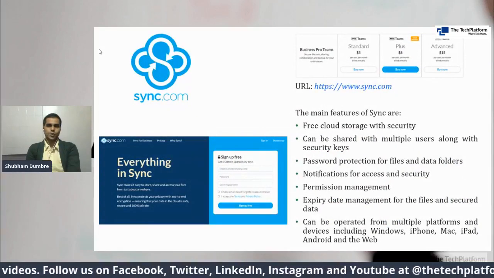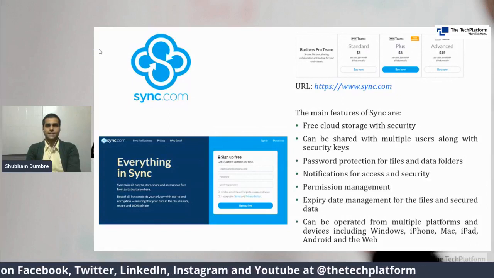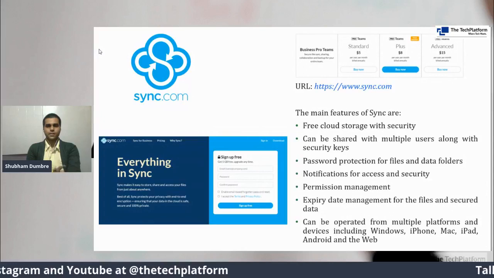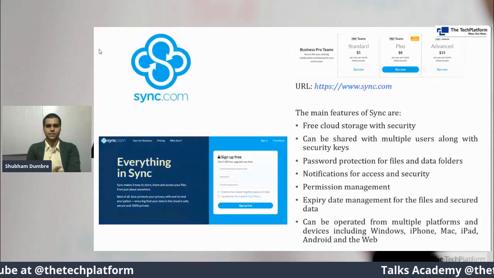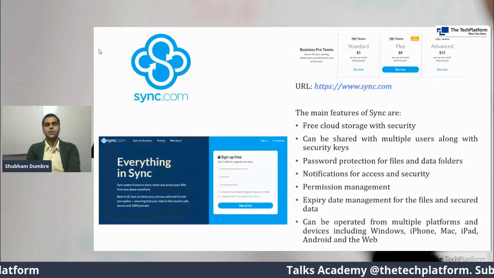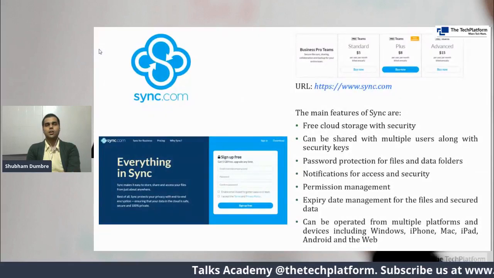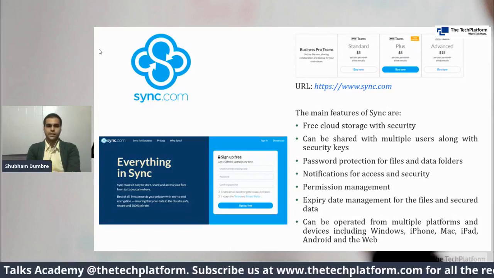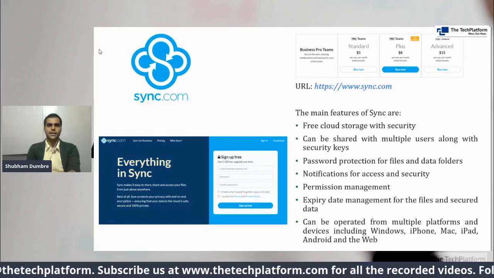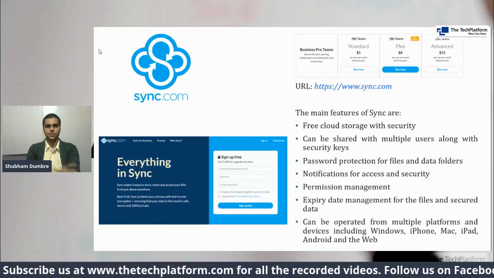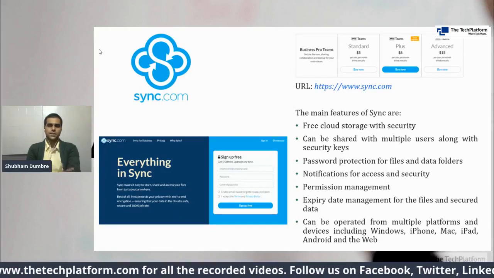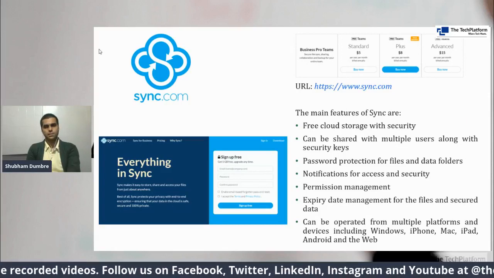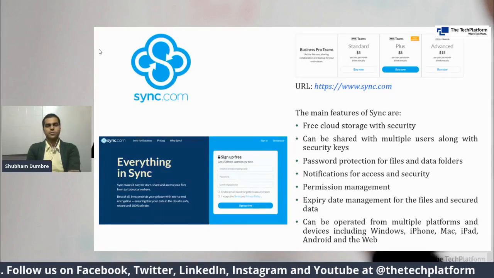Next is sync.com. Syncing and sync.com are different. So sync.com has plans: standard, plus, and advanced. Again, you get expiry date management, password protection and all. The good thing about sync.com is that you can set an expiry date on the mails or whatever data you want to send, so that if the file is not accessed in the defined time period, it would expire and the person on the other end won't be able to access it. It's again very cross-functional. You can use it on multiple platforms and devices using Windows, iPhone, Mac, Android, and the web.